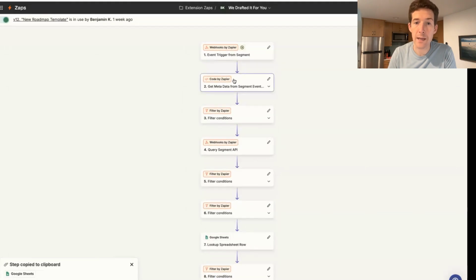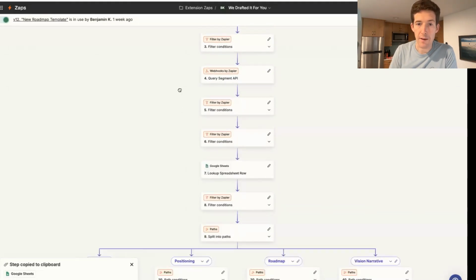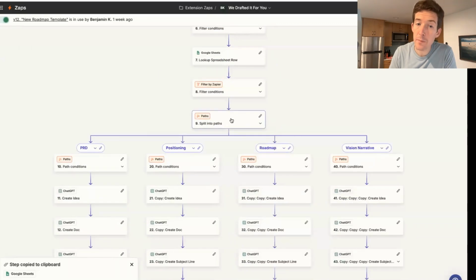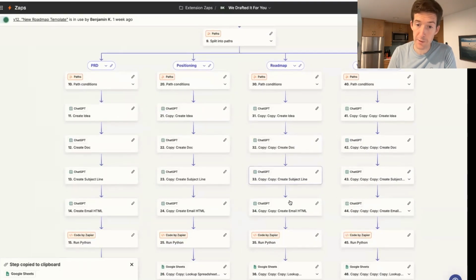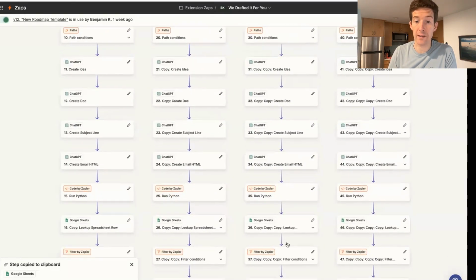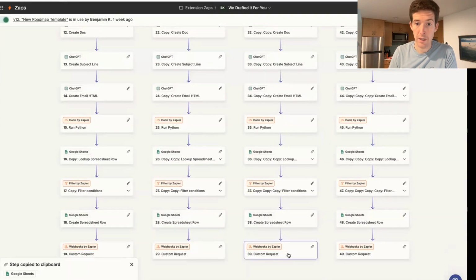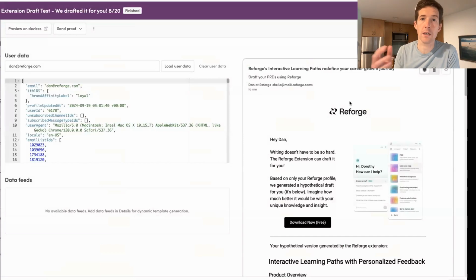We filter out a bunch of stuff. And then based on the term, so if they search for PRD or a positioning doc or a roadmap or a vision narrative, we do exactly what I did in my Jupyter notebook, where we create an idea, create a doc, create a subject line, create the email, and then we go and send it in our email marketing system. So anytime, if you're on the Reforge platform right now, just go do a search for PRD. And within a couple of minutes, you're going to receive this email customized with the context that you have on the Reforge system about your role, your company, and what your company does.